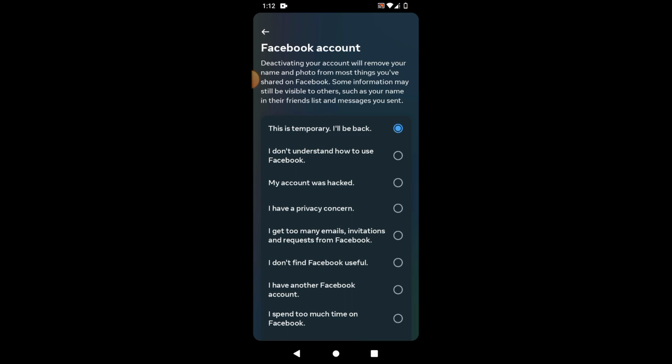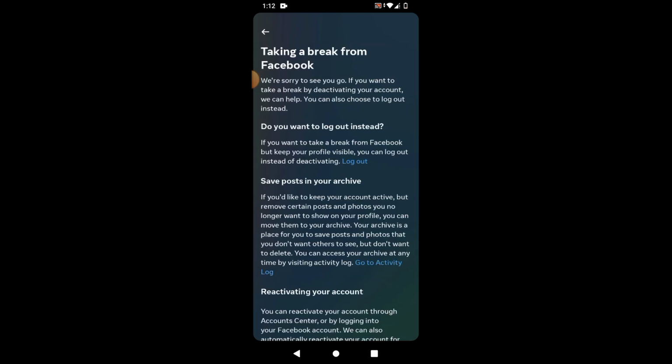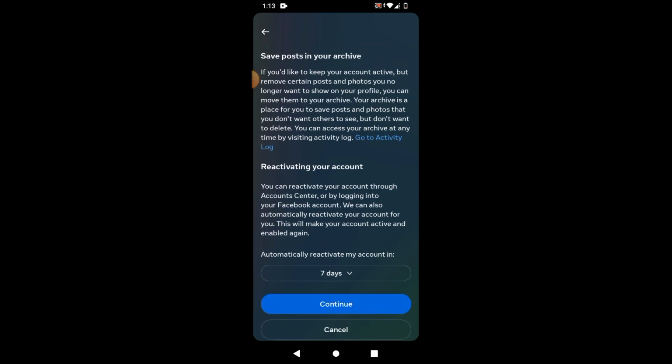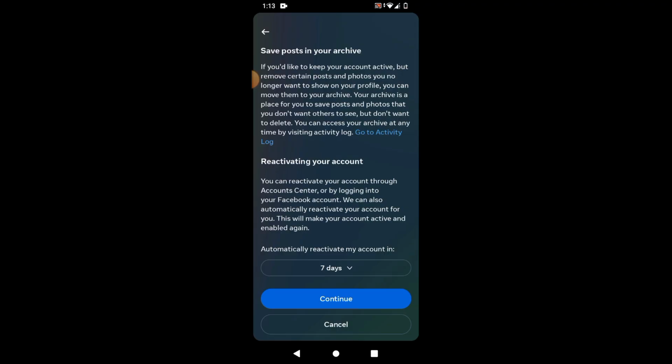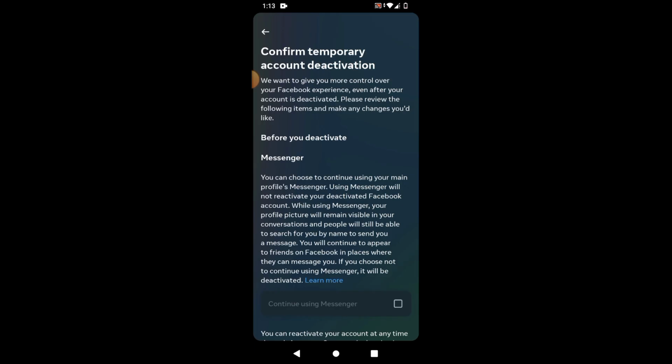You need to go and give a reason and you can press continue at the bottom. It may go and give you a short answer to that reason. And then just make sure you read through here. You can choose if you want to continue using Messenger. Of course, we don't, as we are deactivating that.